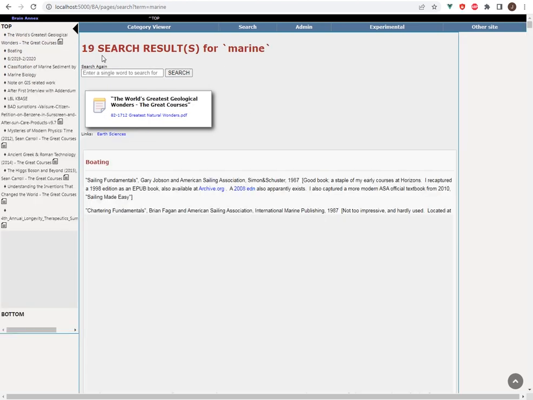And here I have 19 search results for marine, including a course on geological wonders. And here this is a formatted text note about boating, as well as notes about geographical information systems, and something about sun lotion. I don't know why the word marine is in that, maybe an ingredient. Something about physics and history, all kinds of stuff that just happens to have the word marine or a superstring of marine. So this is too broad a search.